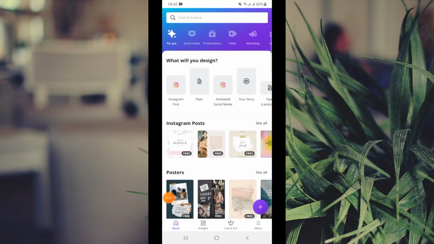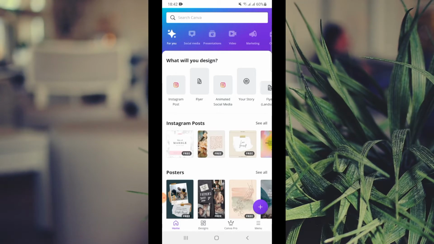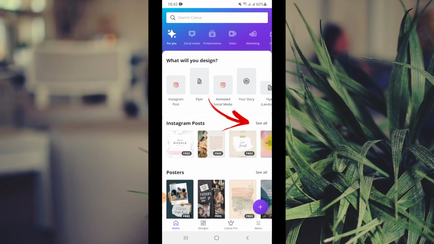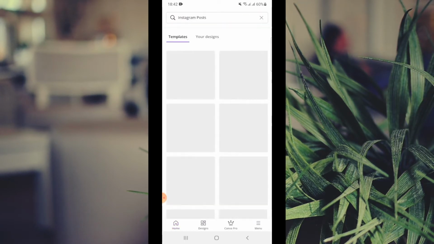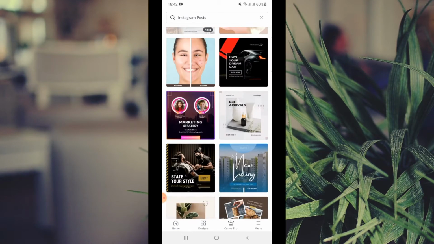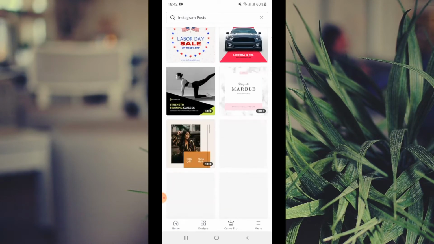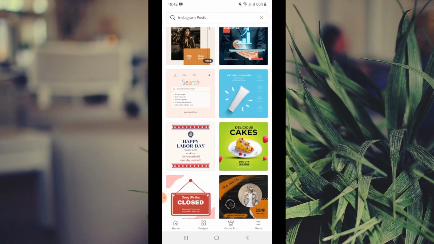You've downloaded Canva, you want to add more posts and interaction to your business's pages. Now you don't know where to start. The best place to start is with the easiest. And the easiest is Instagram post. Click where it says see all. Scroll down, find a template that is a quote template, edit that and start there.